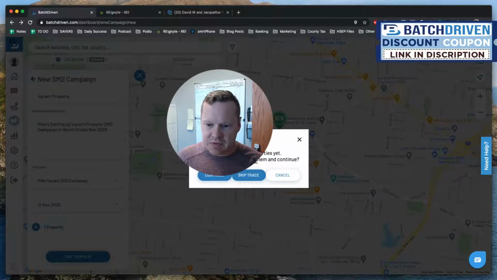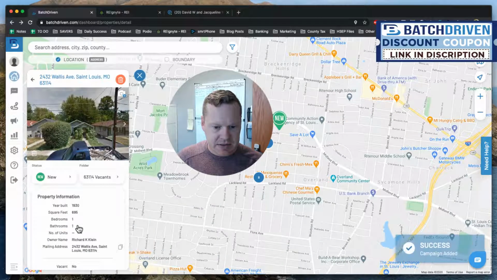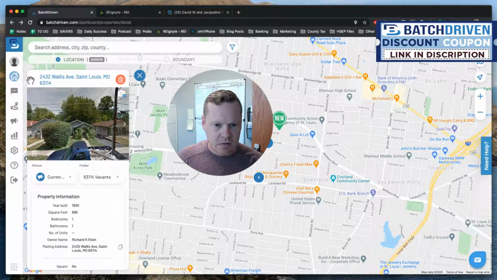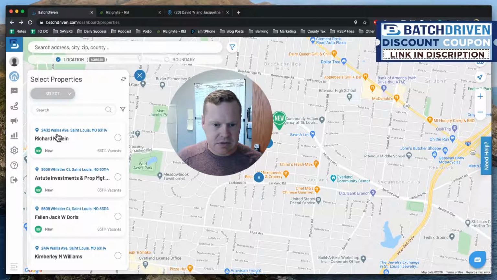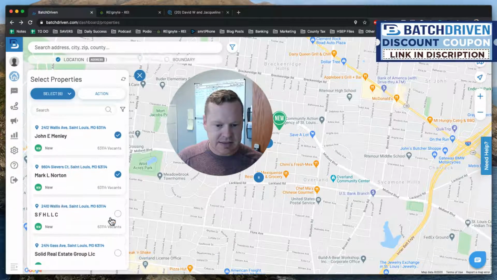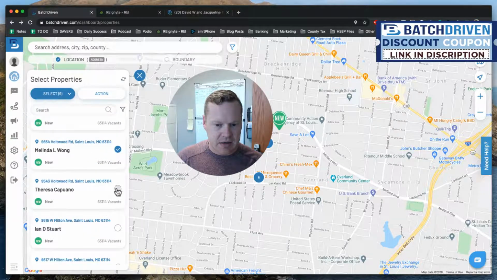You haven't skip traced one properties yet. Would you like to skip trace them and continue? Continue. Which property did I not skip trace? We skip traced him. We skip traced him, guys. Come on. Alright, well, let's select these guys and add them all to the campaign now. This is going to be even easier. We're going to get all of these guys texting them all today.